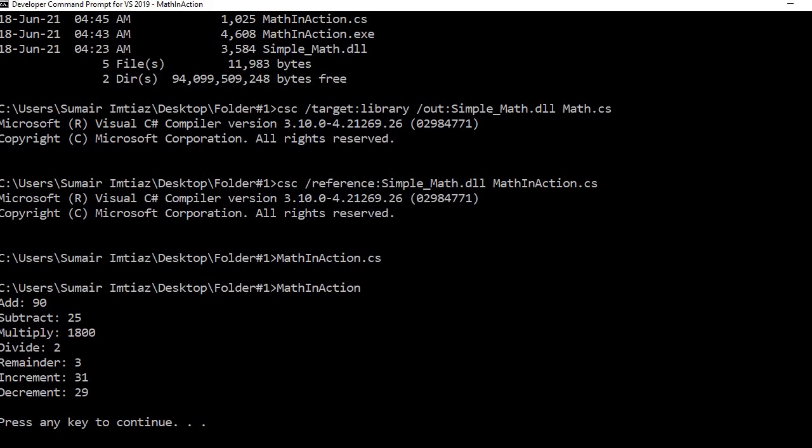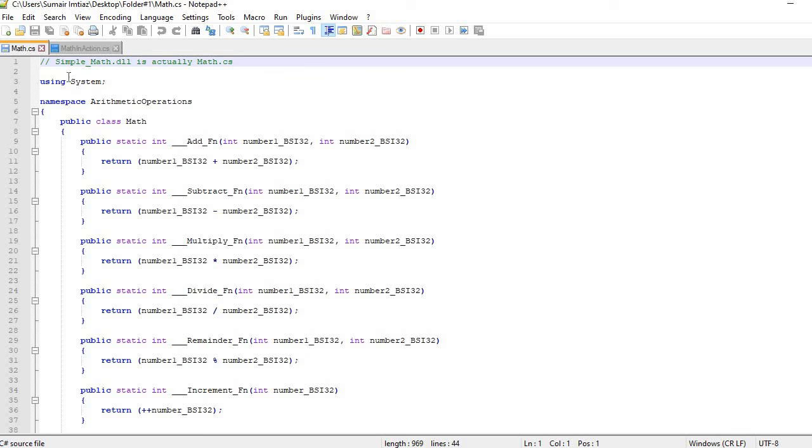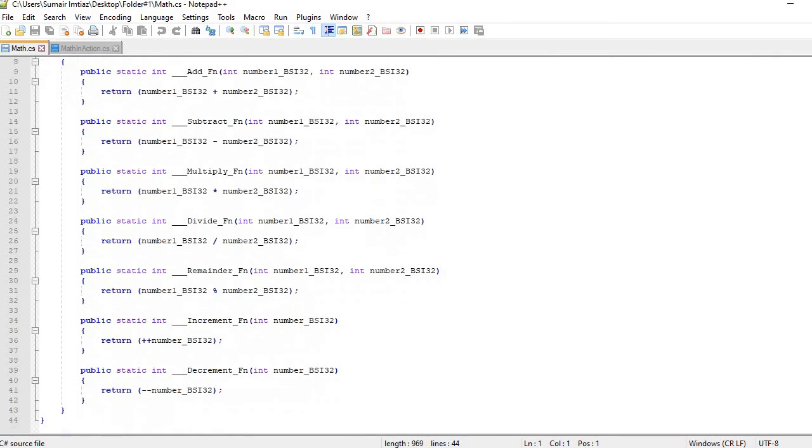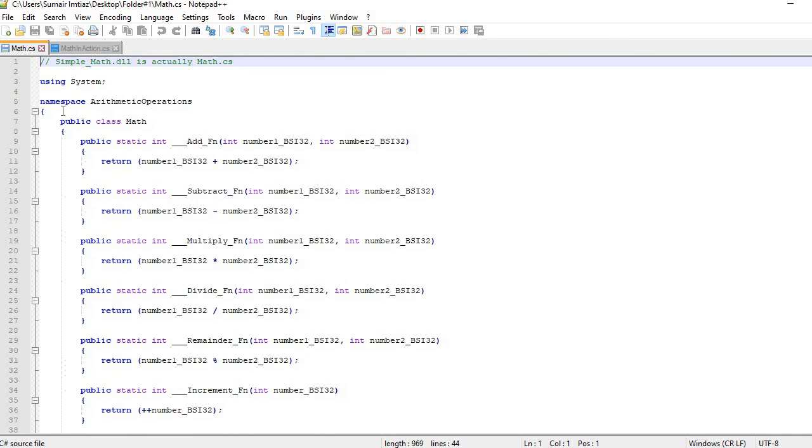So I forgot to tell what the contents of these files are. This is the math.cs file in which simple arithmetic operations are there: add function, subtract function, multiply function, divide function, remainder function, increment function, and decrement function. And math.cs is actually simplemath.dll, or vice versa.